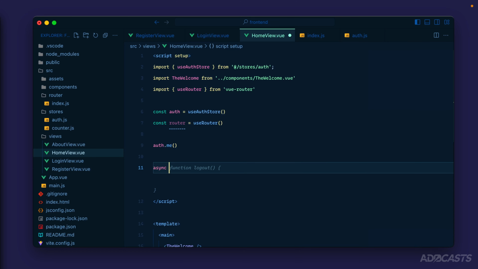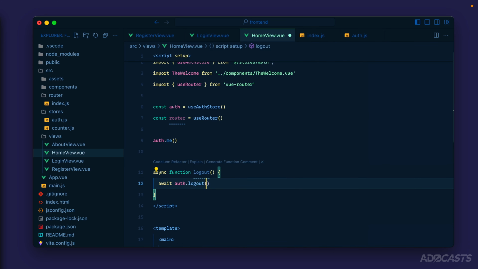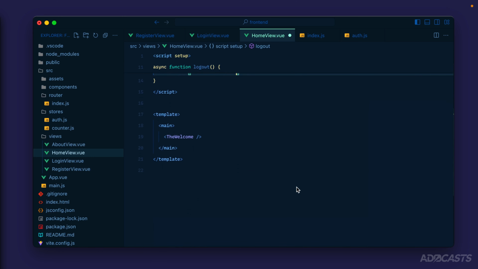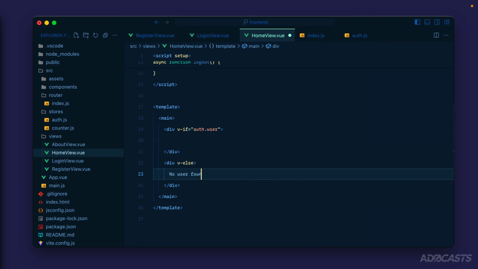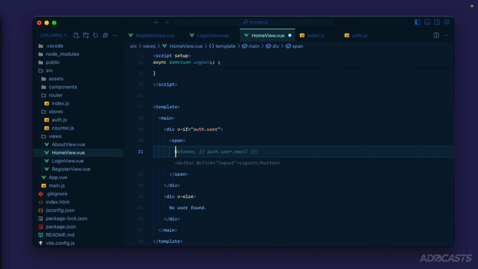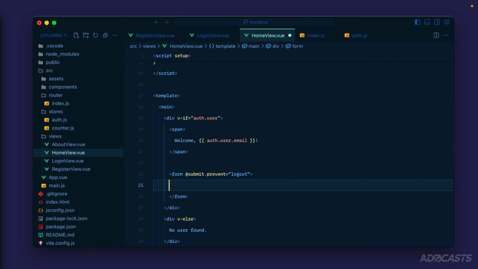And then we'll also want to add in a logout function. So we'll do async function logout, await auth, and then call our logout method. And then we can do router.push and push the user to the login page. Cool. For our template, we'll replace this welcome component with a div v-if auth.user, div v-else, no user found. Inside of our auth user v-if, we can go ahead and do, say, a span that says something like welcome, auth.user.email. And then underneath that span, we're going to want a form @submit.prevent that calls our logout method that allows this authenticated user to log out. And then we can just do a button of type submit with logout in there.